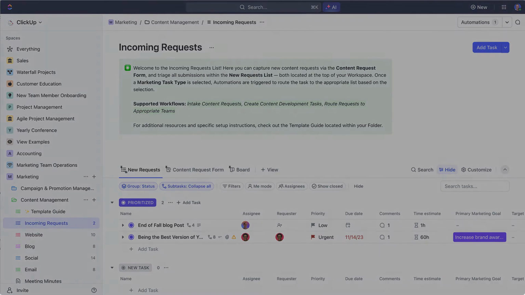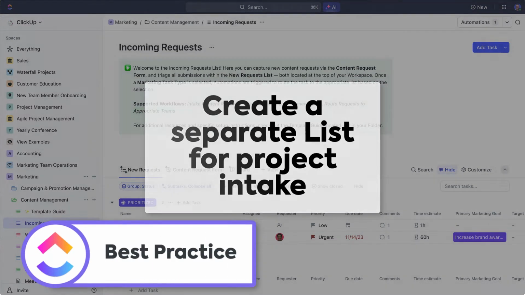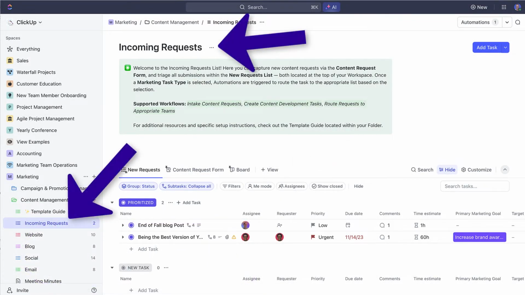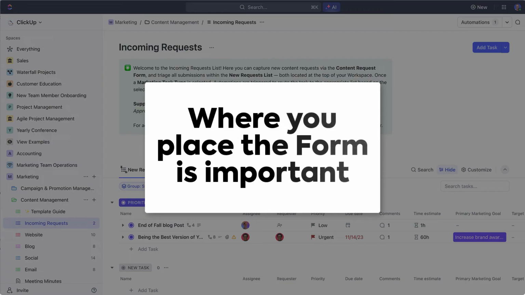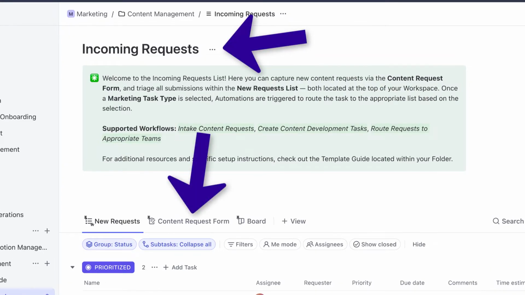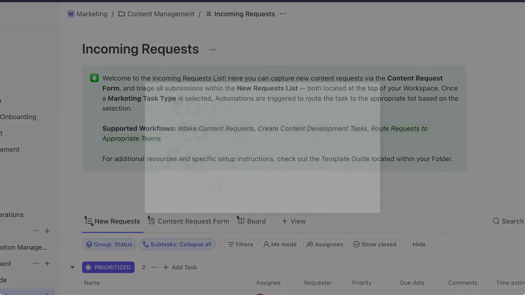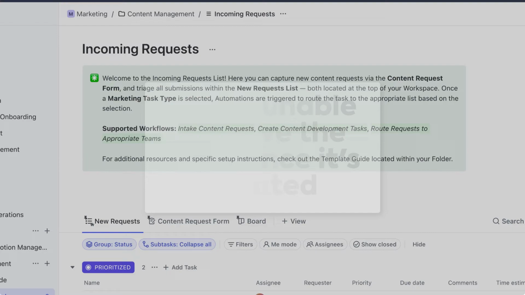By the way, if you aren't doing so, consider creating a separate list for your intake process. It creates a nice separation and makes it much easier to manage new and incoming work versus the work that's already in progress. Also, I just wanted to call out here that where you place the form is important, because wherever you place that form, that's where the tasks are going to land by default when it's submitted. If you later decide you want to change the form location, as of this video, you won't be able to move it. So be sure you set that form up in the right place.